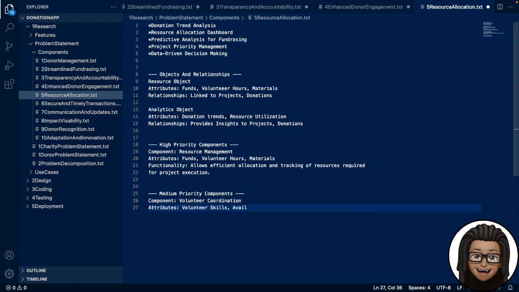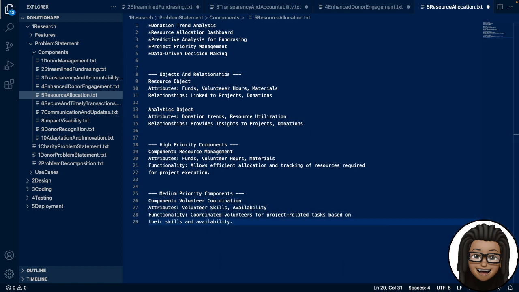The fifth, resource allocation. As we navigate resource allocation, the volunteer coordination component steps into the limelight. Attributes like volunteer skills and availability become paramount here. This component facilitates the seamless coordination of volunteers for project-related tasks, ensuring their skills and availability match the needs of each project.